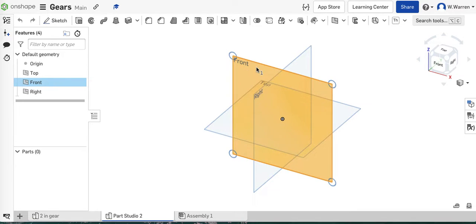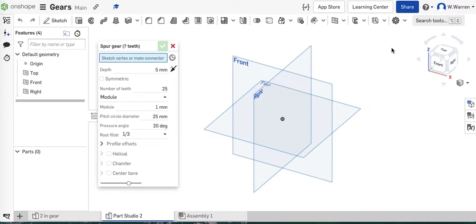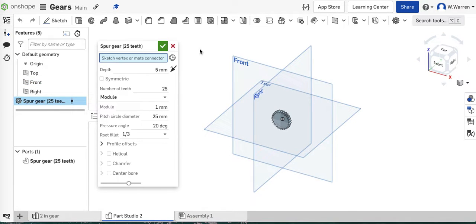Front. I don't even know if I have to go into sketch mode. I think I can just go here, spur gear. I don't even have to go into sketch mode. And this is now back to the 1-inch gear, approximately 2.54 centimeters. 25.4 millimeters would be 1 inch. So here's 1 inch. Ready? 25.4 millimeters. There's a 1-inch gear right there.